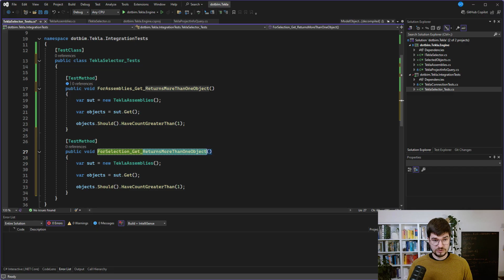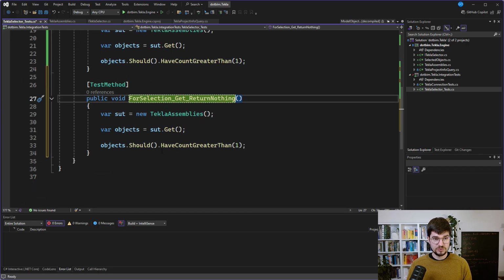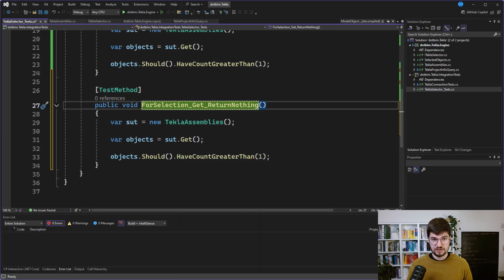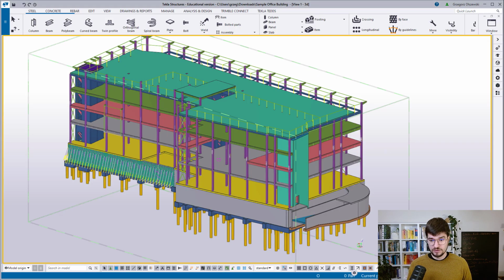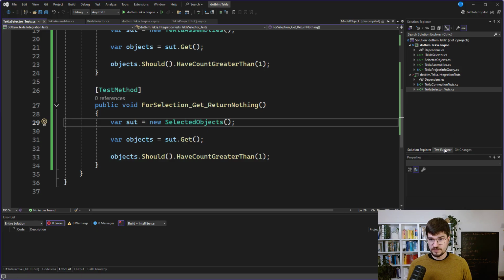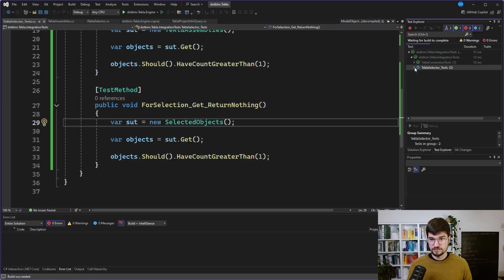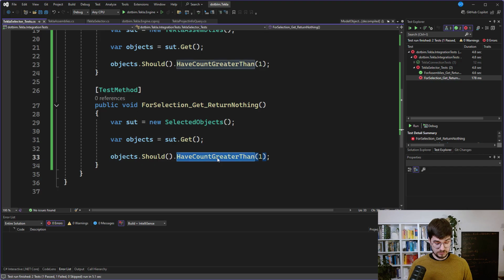Get and returns nothing. That will be the first test which I have in my mind. So here those will be not the Tekla assemblies but selected objects. Here it is. And if I don't have anything selected in Tekla like now, then the test should fail. And let's see that it will be true or not. So we are looking on that particular test, and it should be red one because currently in Tekla there is nothing selected. Okay, great. So yeah, it should have count 0 or be empty.